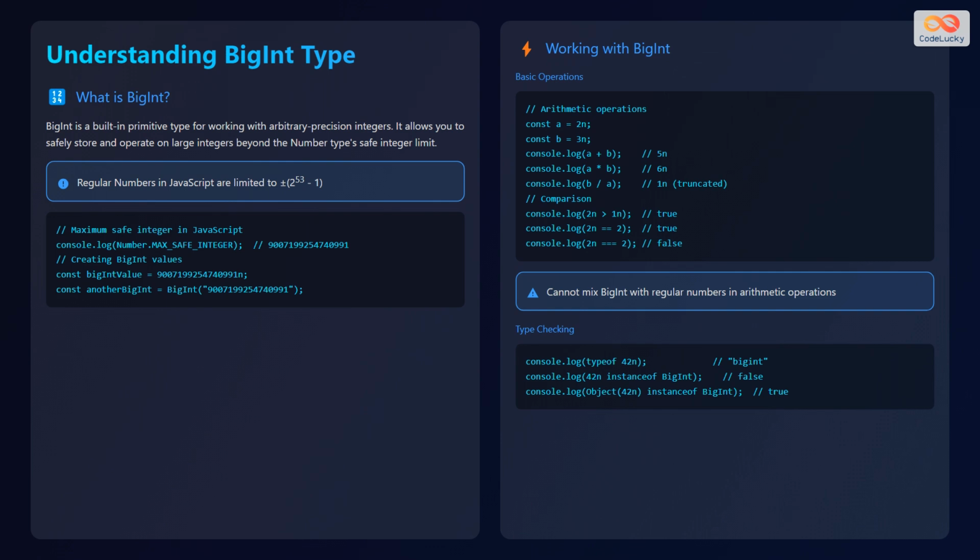Now let's see how to work with BigInt. For arithmetic operations, remember to use n after all numbers. Let a = 2n and b = 3n, then a + b equals 5n, a * b equals 6n, and b / a equals 1n. Note that it will be truncated and not 1.5n.